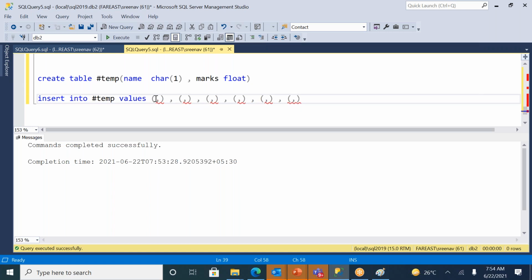This is easy. First guy's name is A, his marks are 100. Second guy's name is B, his marks are 100. Third guy is C, his marks are 99. Fourth guy is D, and how much did we give? 98. Then E, we gave 98. F, we gave 98. G, we gave 97. Perfect.